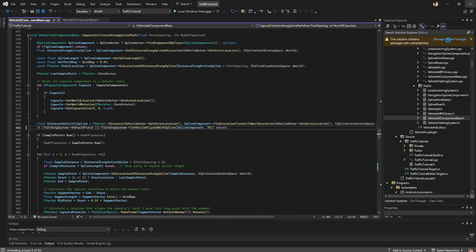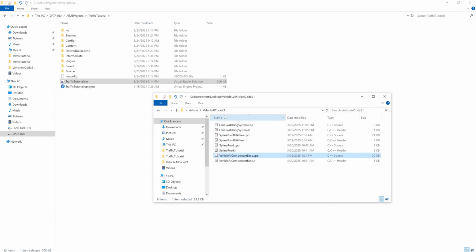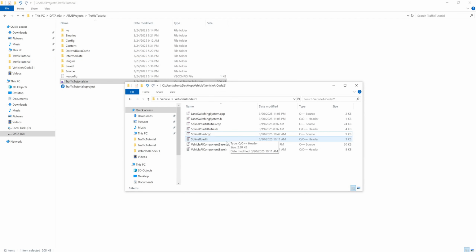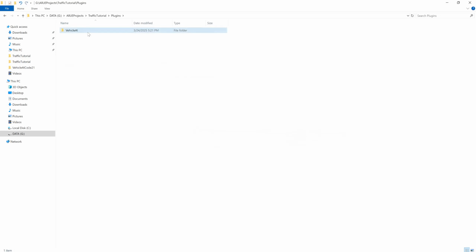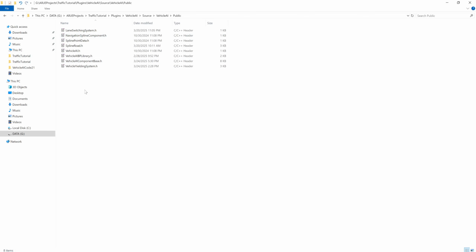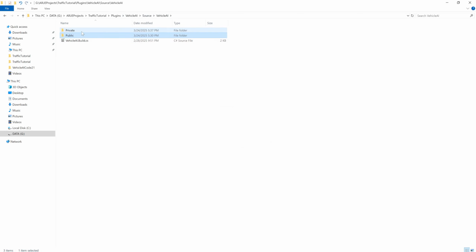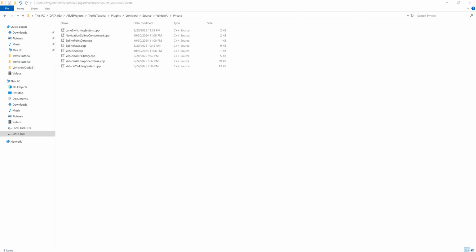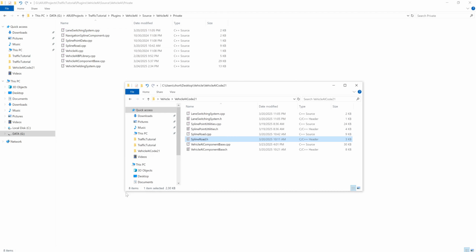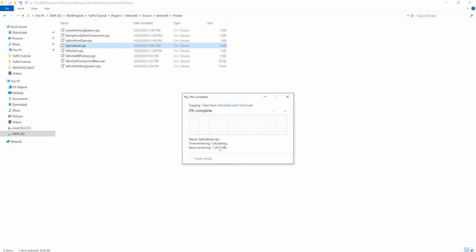So next we need to replace the spline road. Copy this spline road.h, plug in vehicle AI, source vehicle AI, public, paste it, replace file. The same with this spline road.cpp, copy and replace this file.